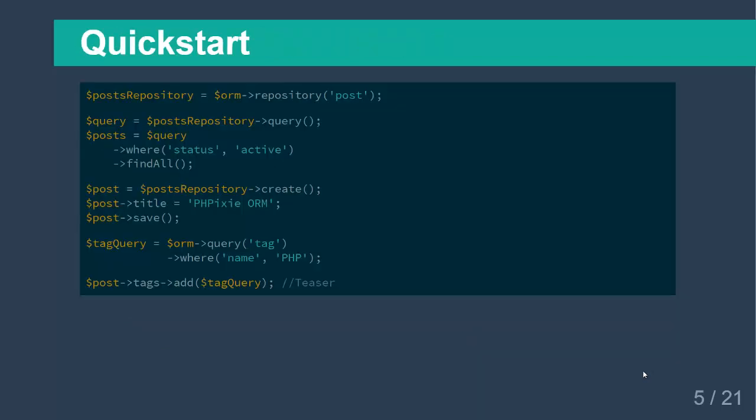So let's take a look at a small quick start. There is probably nothing new here if you've ever used an ORM. It's all very simple, like a basic CRUD. There is a repository, we create an entity, and we modify and save it, and then we use a query to get it. There is a small teaser, which is the end line.